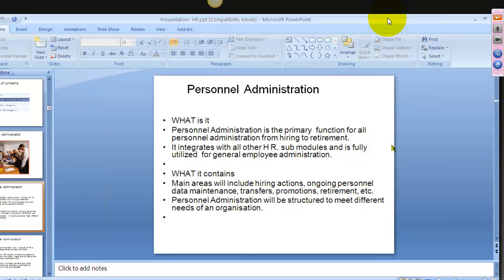So basically, all the administrative activities from hiring to retirement. What you do is hiring, promotion, change of pay, and transfer from one position to another.